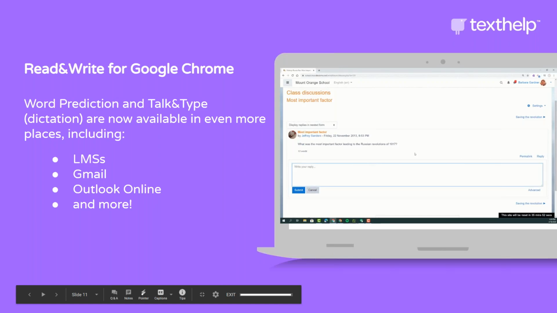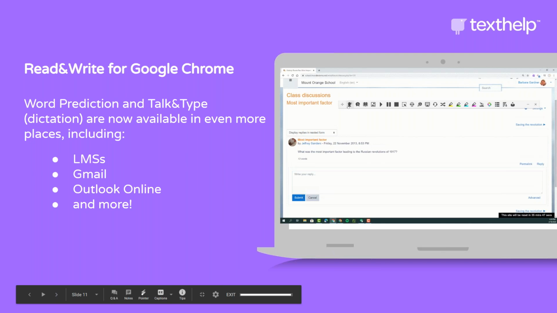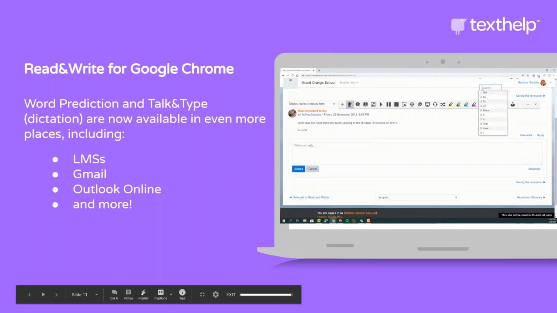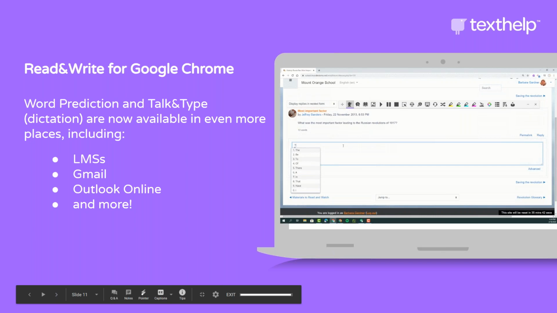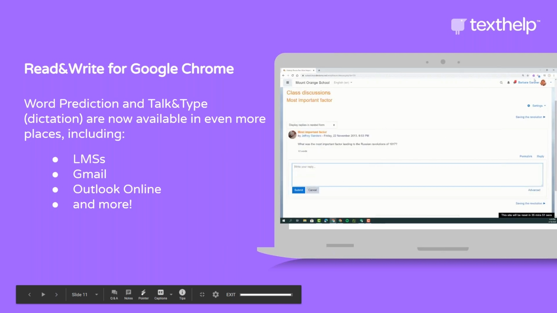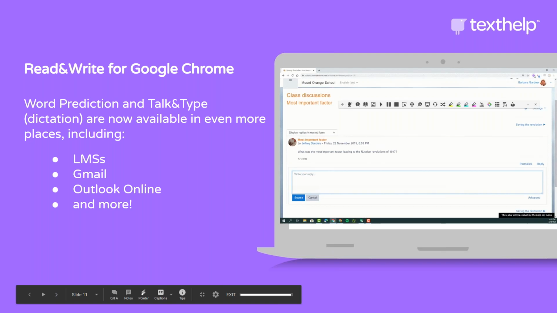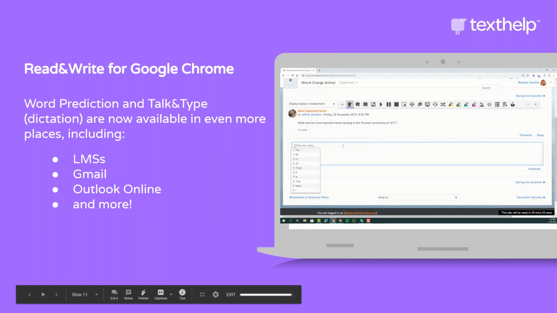So first on to using Read and Write inside of your LMS. We actually recently did an update to the Read and Write extension to make it work across even more LMSs and online environments, that being the word prediction feature and talk and type. So if you have students that would benefit from word prediction for writing support and spelling support, or students who maybe just want the convenience and the ease of dictation rather than having to type, these tools are now going to be even more widely available to them inside their LMSs, as well as places like Gmail, Outlook Online.